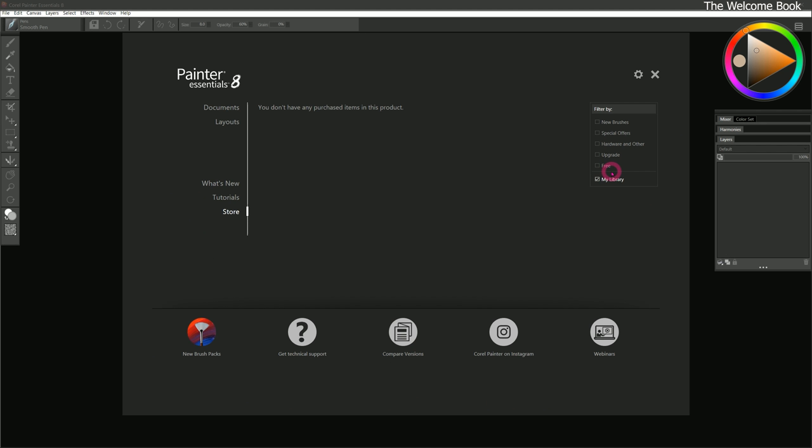Down at the bottom of the welcome book, we have some buttons for new brush packs. This just shows you the most recent brush packs. You can also get tech support. You can compare versions of Corel Painter. You can follow Corel Painter on Instagram, and you can watch webinars with Corel Painter Masters.